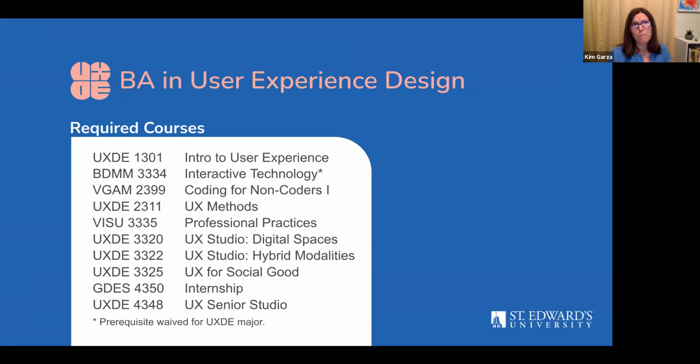So what is incorporated into this? For the Bachelor in User Experience Design, there are about 10 required courses, which is 30 hours. And these range from things like Intro to User Experience, interactive technology, where you're learning all the tools and the visual aspects of the field, coding for non-coders, and UX methods. These all form the foundation of the program. And then as you move forward, you pull all those skills together in the studio classes that follow.